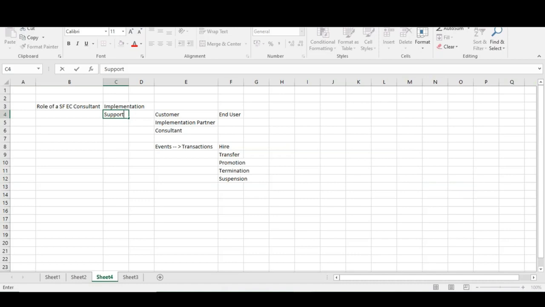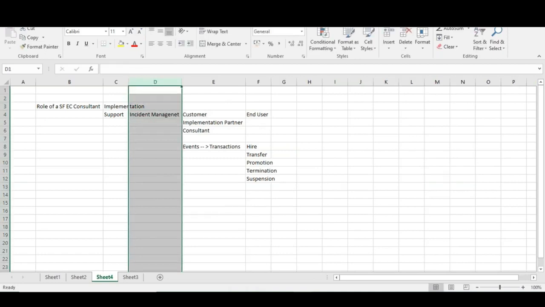Now, what do we do in support? Support generally will have incident management. In incident management, you would be getting tickets. Say a customer is using the SuccessFactors application. Today, they are trying to hire an employee. They got stuck with the hiring. They are getting some error. Now, somebody has to see what the error is, analyze, and fix that error. That someone is the support consultant.